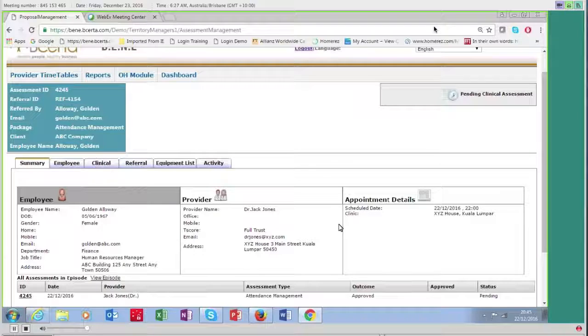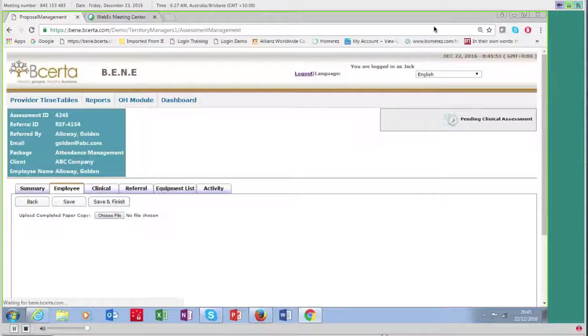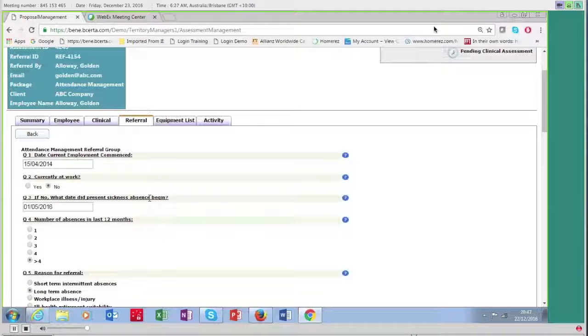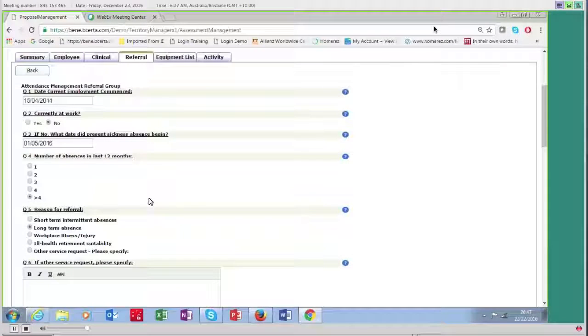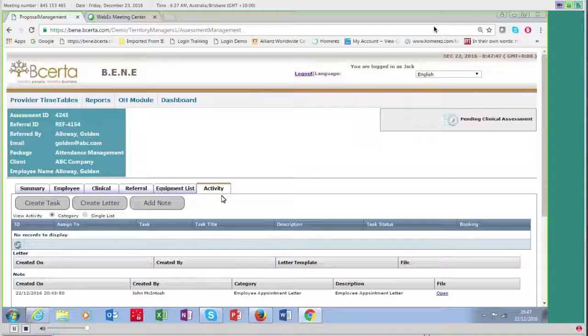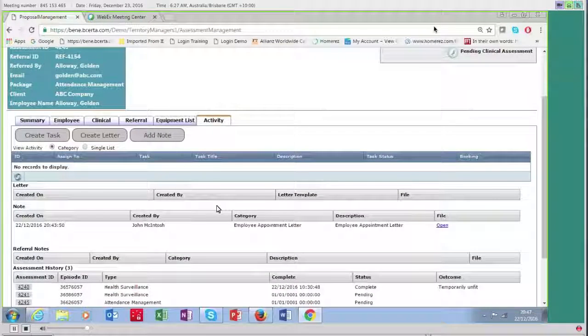The Employee tab opens up the section where any employee questionnaire is saved. This can be performed online or uploaded by doctor's staff if necessary, but not all packages have employee questionnaires. The referral tab shows the request from HR with all their information, and then the activity tab shows all previous medicals, records, notes, and any output reports.